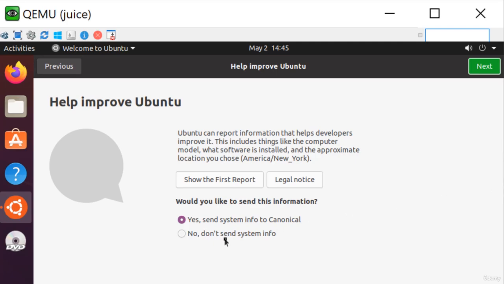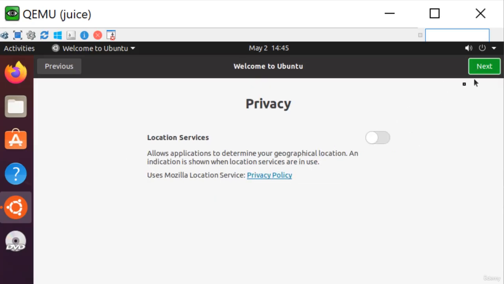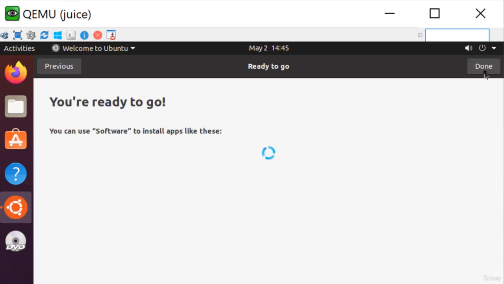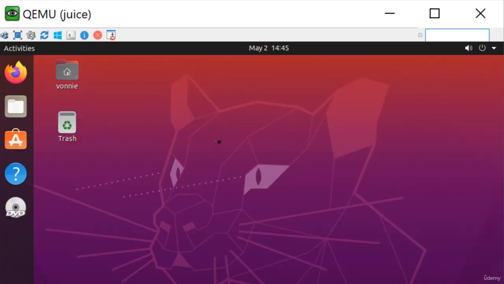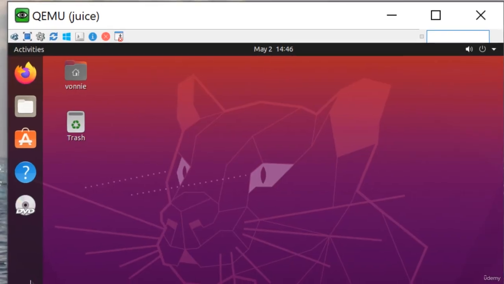And what is this? Don't send system info. All right. Yeah, so this will become Juice Shop, and we're going to set this thing up. So what we'll do in the next lecture is we will actually configure the Palo Alto Networks firewall. But the first thing we should do is clear out our topology.